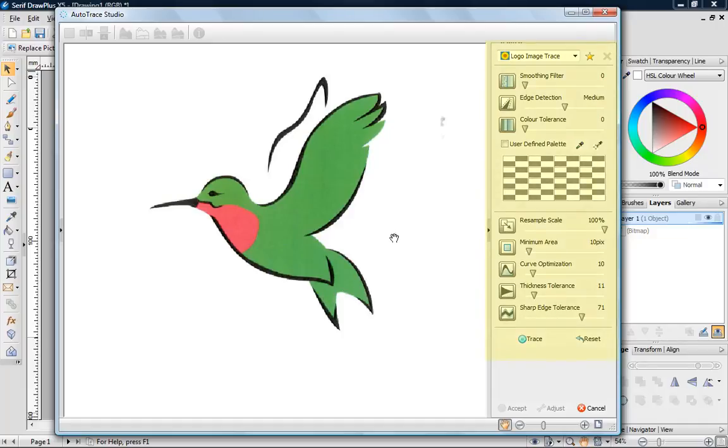On the right-hand side of the studio, you'll see several different controls. These help us to control what the traced image will look like. As there are a few artifacts on my scanned image, I'll slightly increase the minimum area control, as this helps Autotrace to ignore the artifacts.